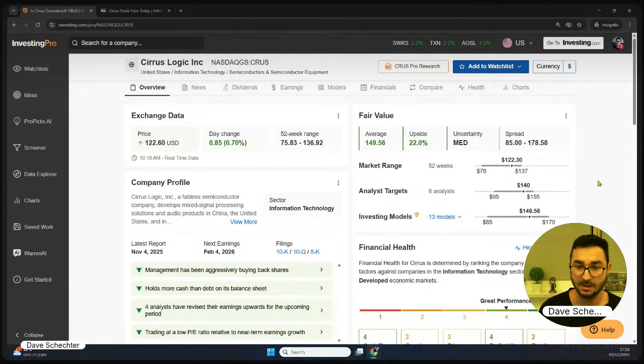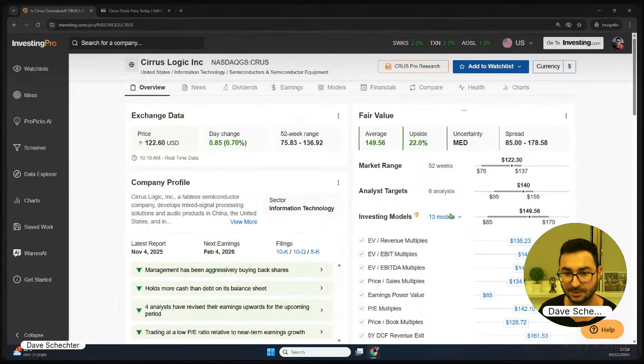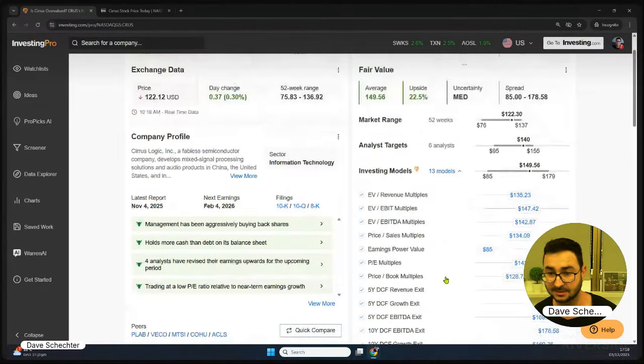So the first InvestingPro feature that I want to dig into is something called fair value. Essentially what it is, is our system's way of appraising the actual price of a stock based on their current book of business using up to 17 different investing models. So for Cirrus Logic, for this particular example, we're using 13 models in order to derive what is the fair value in relation to the current market price. So for example, according to these 13 different models, EV over revenue multiples, price to book multiples, 5-year DCF growth exit, so on and so forth.